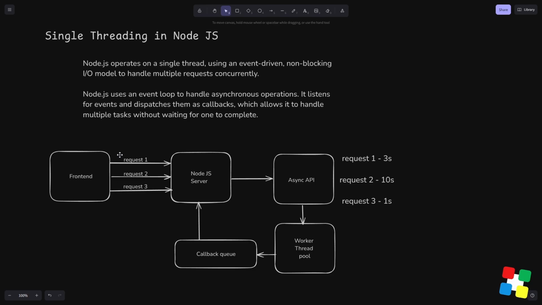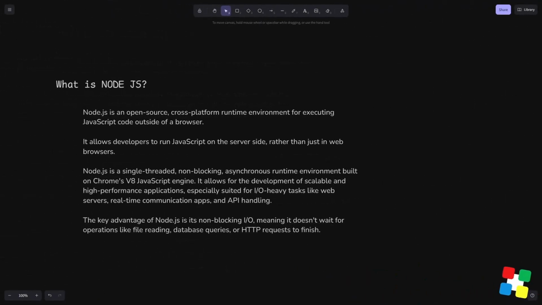It takes all the requests and puts them into the async API, and whenever each is completed, our worker thread pool puts the request into the callback queue, which responds to the front end from the back end. So this is how it works. This is a basic diagram I am explaining, but there is more to it. So this is the introduction of Node.js.